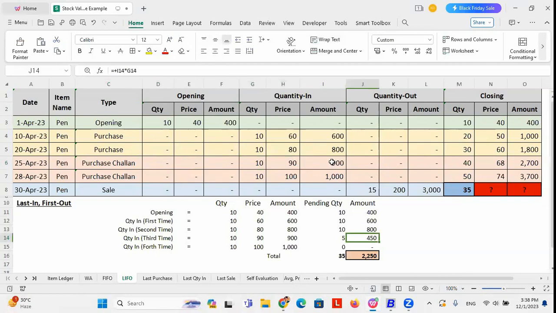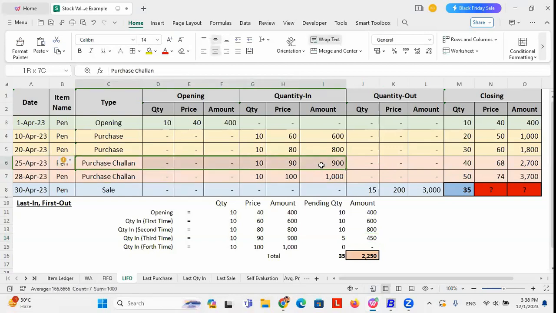Okay, but you can see here it's showing 900 because this is a purchase challan entry. But if I'm going to adjust the 5 quantity with this purchase challan entry, once I mention 5 quantity, then my amount will also get changed because I'm calculating the amount on the basis of quantity and price. So if I mention 5 into the 90, then the amount will come near about 450.